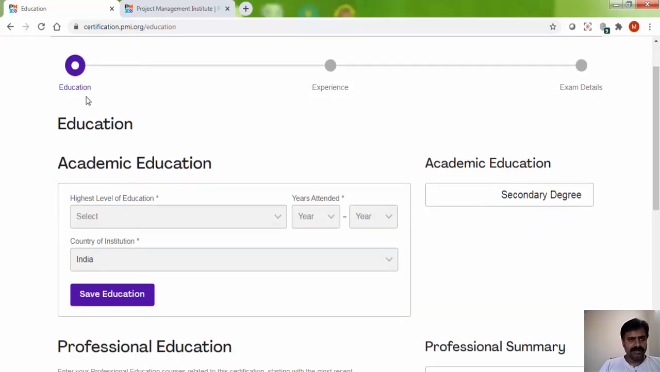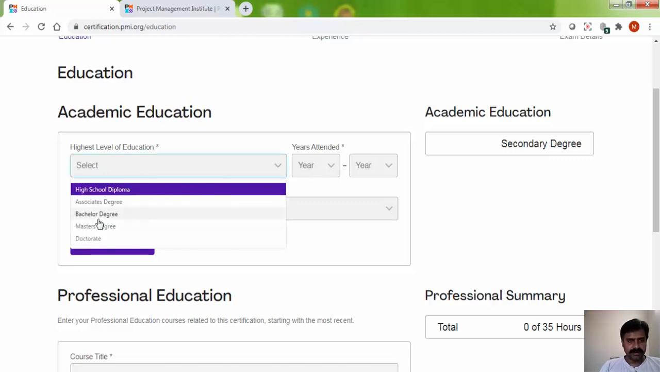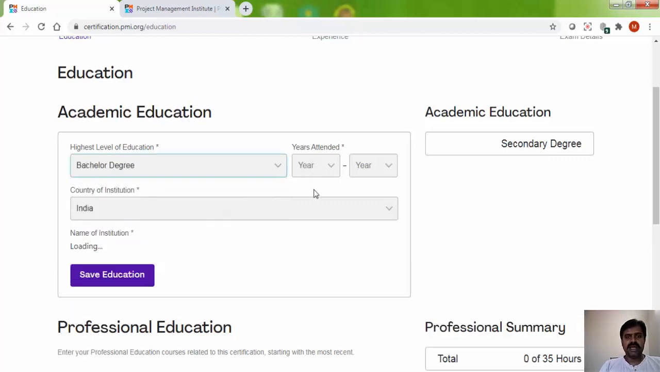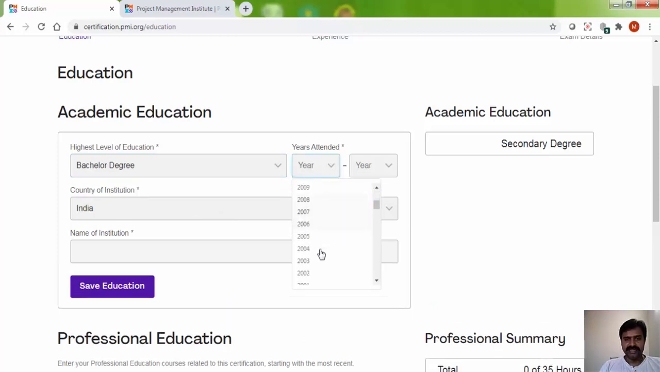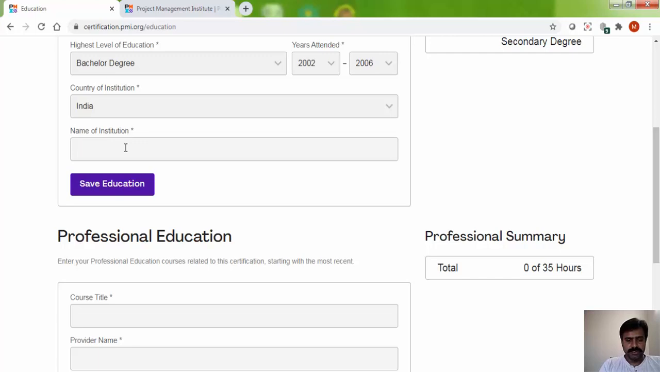Let's see what exactly we need to fill in for our educational details. Academic education: we need to give our academic education. On the right hand side, you can see the secondary degree. Right now, there is no tick mark here. By the time we enter all the details here and save education, you will see a green tick mark. That gives you an indication that the details are correct and we are good with this section. So let me enter the highest level of education. For example, I did my bachelor's degree, and I need to enter when I did it, 2002 to 2006. Which country? India.